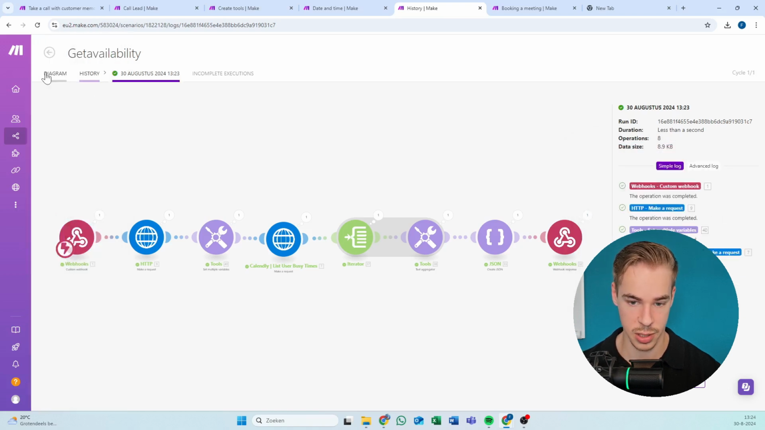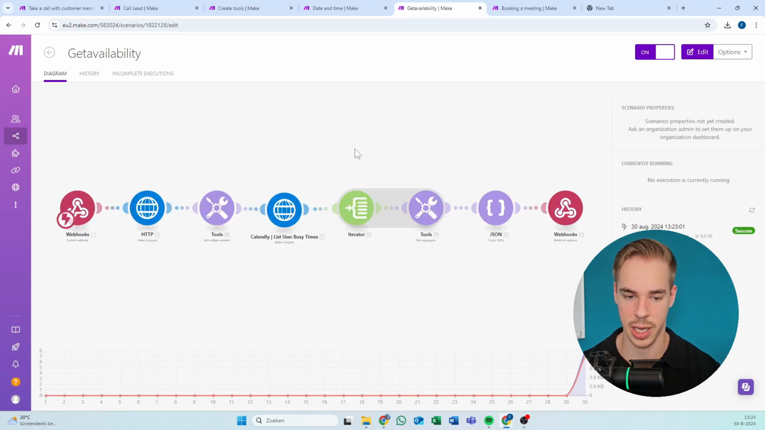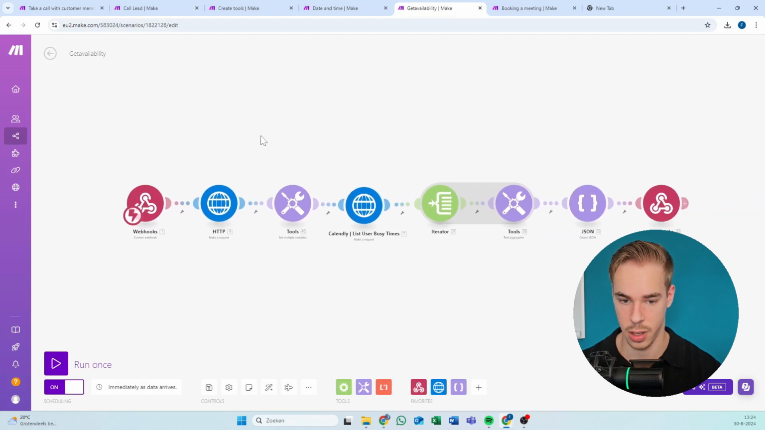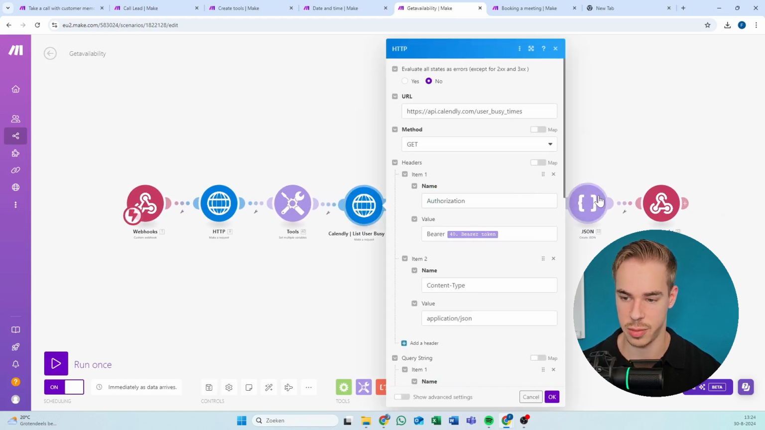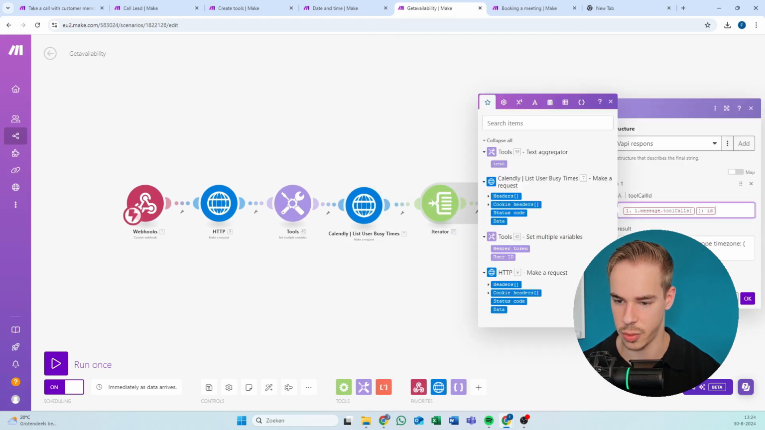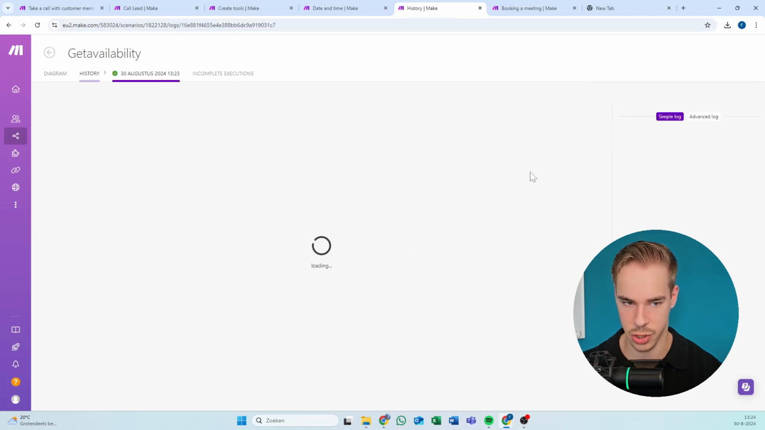Get availability. Let's try this out. There's nothing in my schedule right now in this Calendly, so that's a good thing. Let's see, everything should be filled out, as you can see. Oh, well, the bearer token, of course, is. This one did not work, so we're going to have to quickly see what went wrong there. Or did it work? It's just not showing.